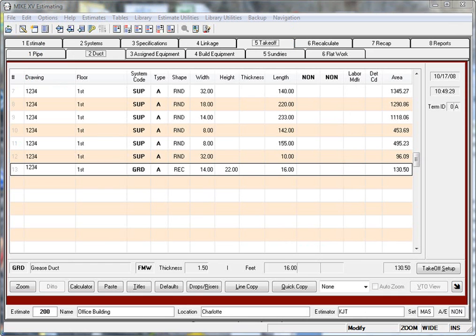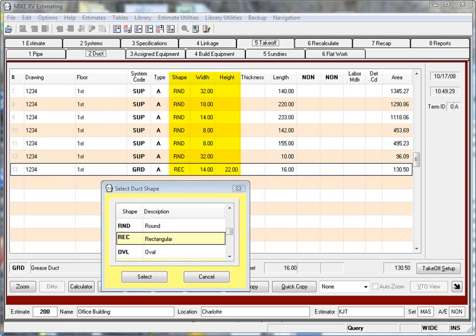Duct takeoff works the same way. You have the first two columns that you can set up to track your estimate. You enter the system, and this time the shape and the size. Then you use visual takeoff or manually enter in the length of duct.